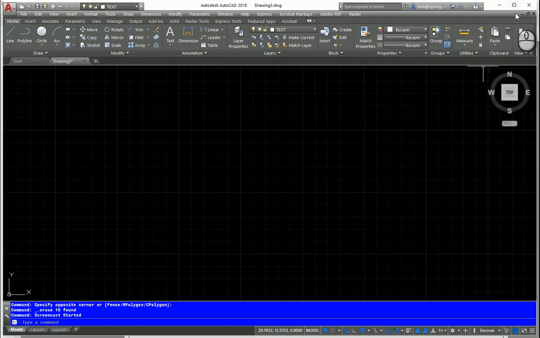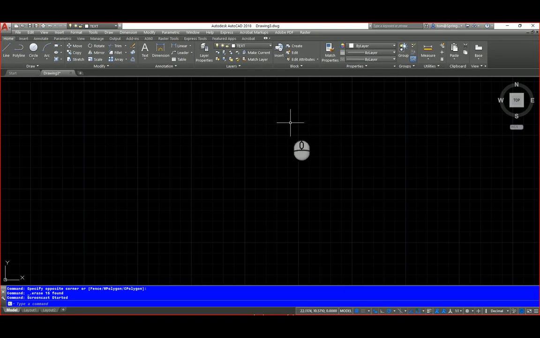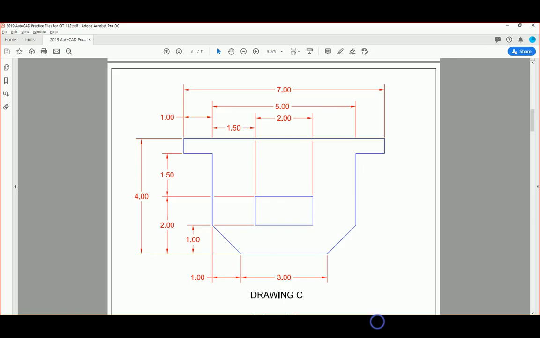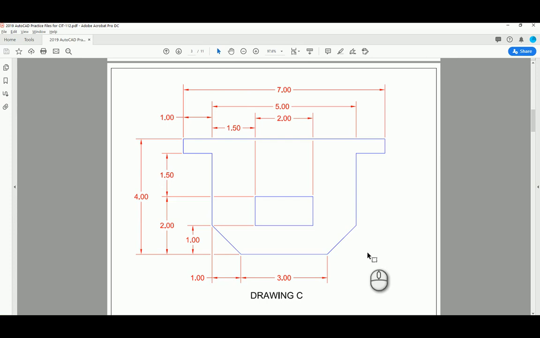Okay, we're going to work on the next thing, which is going to be drawing C. And when we work on drawing C, let's just take a look at that particular project. It looks like this here. And the thing that makes this one different is this.